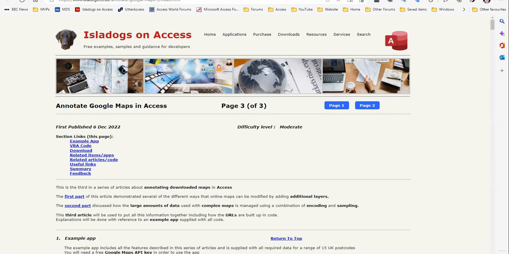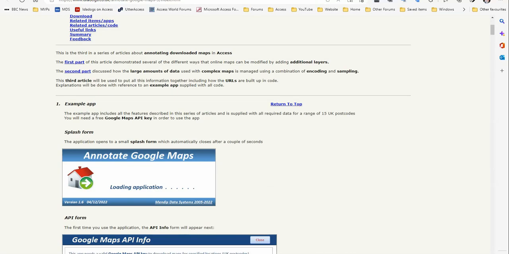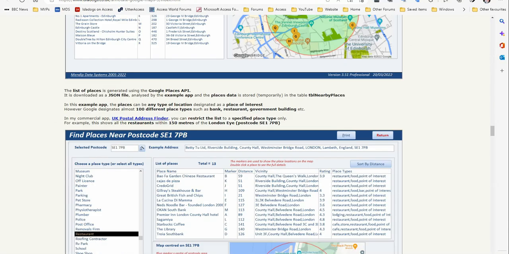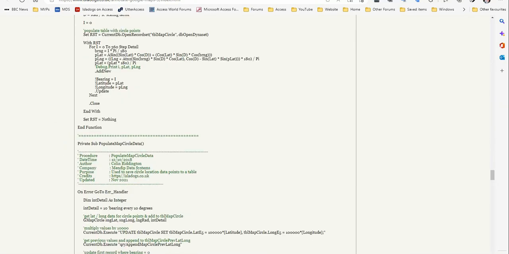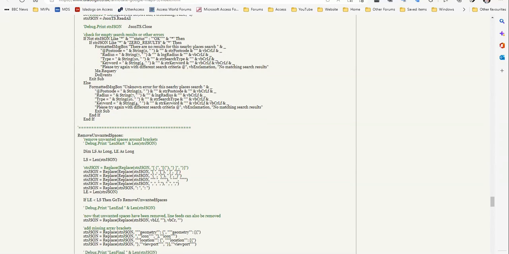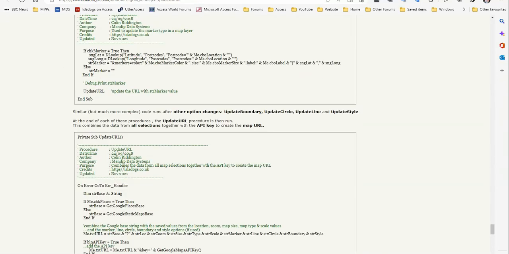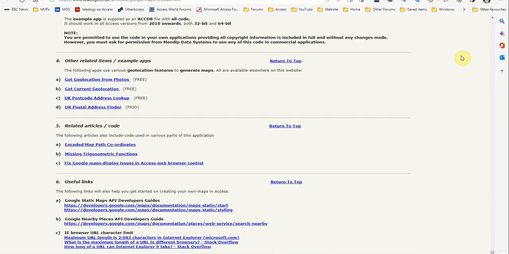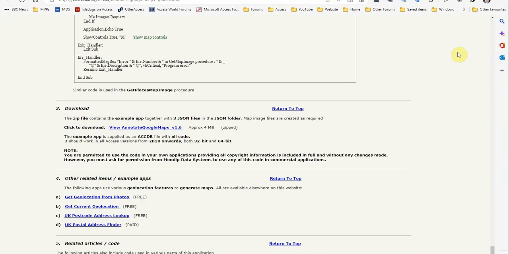Sorry, it's gone haywire. After all those images, you've then got much of the code, and then after that you can, as I say, download the app, play with it to your heart's content, and translate it for Canada or whichever other part of the world, Vienna, you happen to be in.